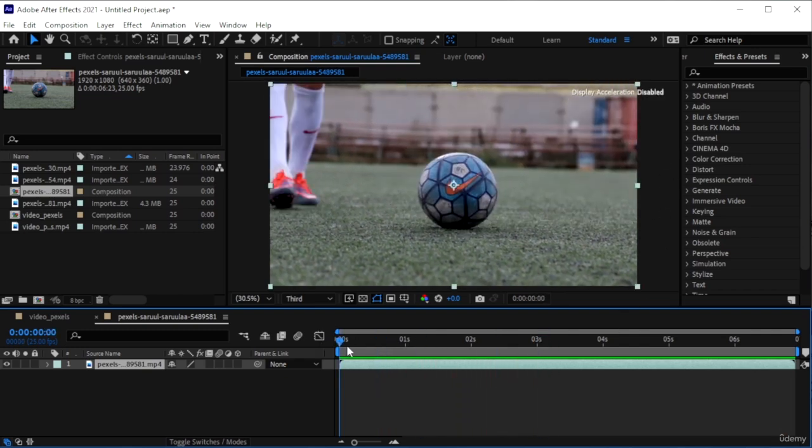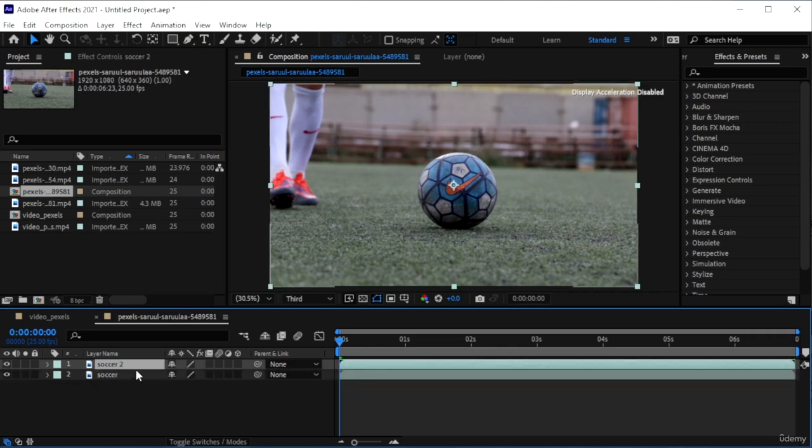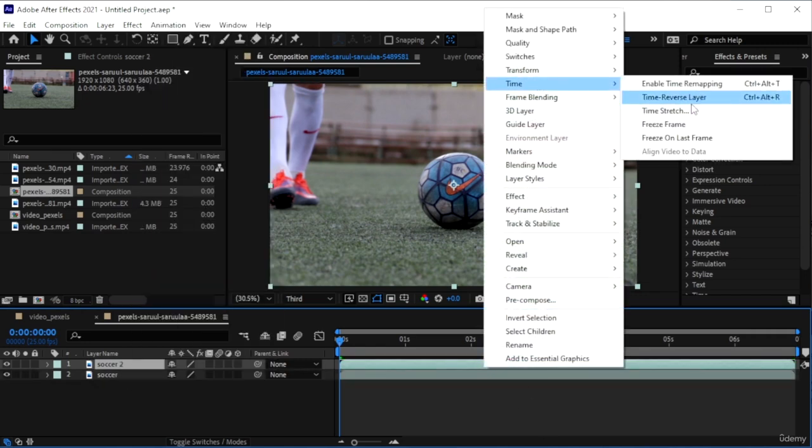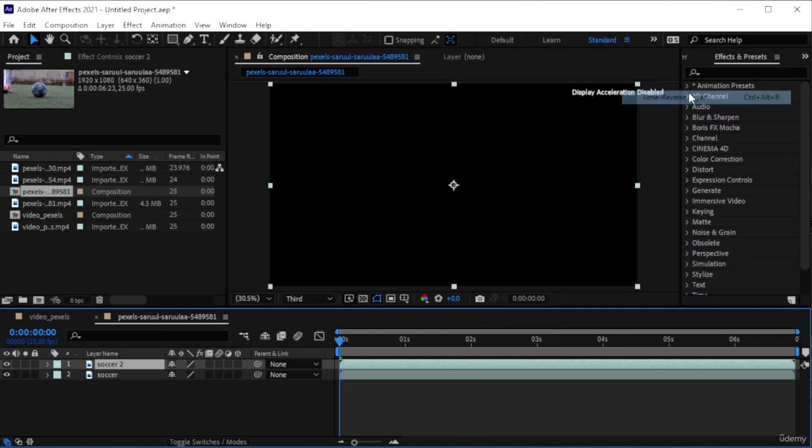Now what if we turn this into a reverse clip. So again, right click, let me duplicate this. First call it soccer. Duplicate, Control D, and just go here, time. And instead of time stretch, go to time reverse layer. So now the clip is in reverse.